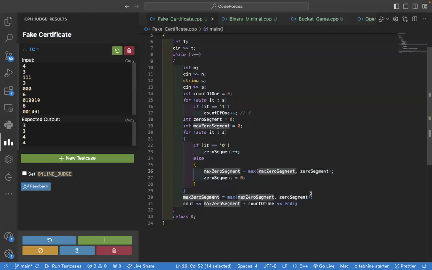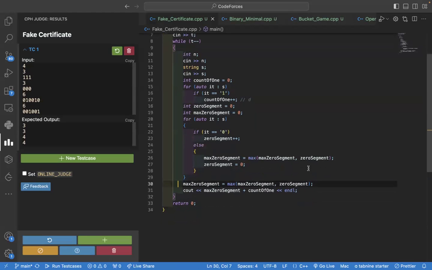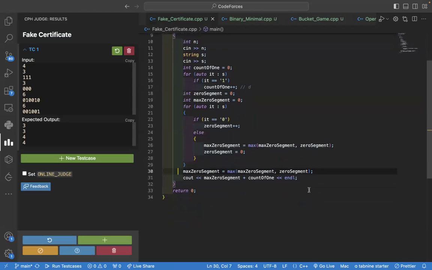And when I come out of this loop, I will have to execute this piece of line again, because I know that it can happen at the end. If you were finding all zeros, then you need to maximize that also. Correct. So simple thing to understand. And then I can print max 0 segment plus count of 1. And this is going to be the answer to this problem.